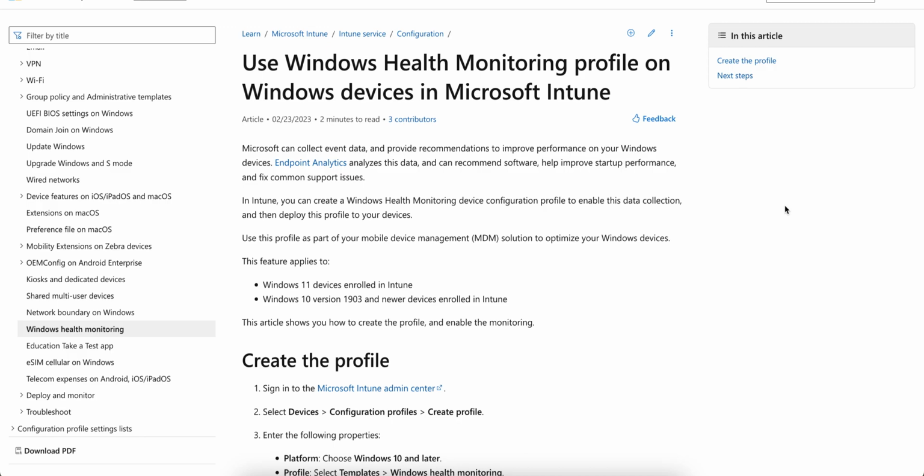If you are managing your Windows machines through Microsoft Intune, you must be wondering how you can monitor the health of Windows machines, right? If you're wondering about this, I'm going to show you how you can monitor the health of Windows machines through the profile. Intune can collect the event data and provide recommendations to improve the performance of your Windows devices. And how can we do that?